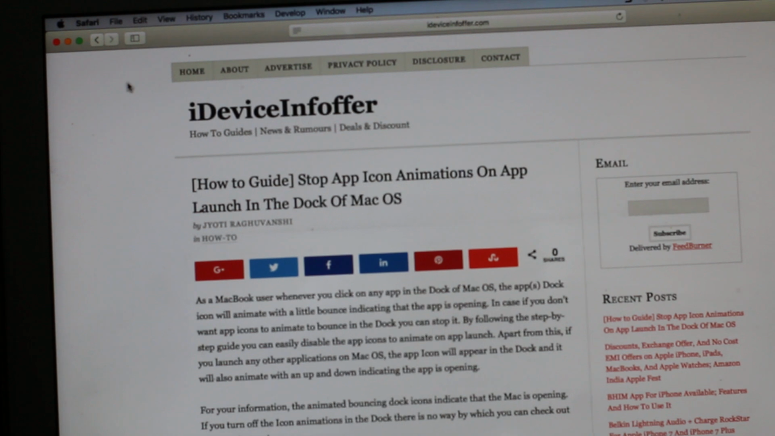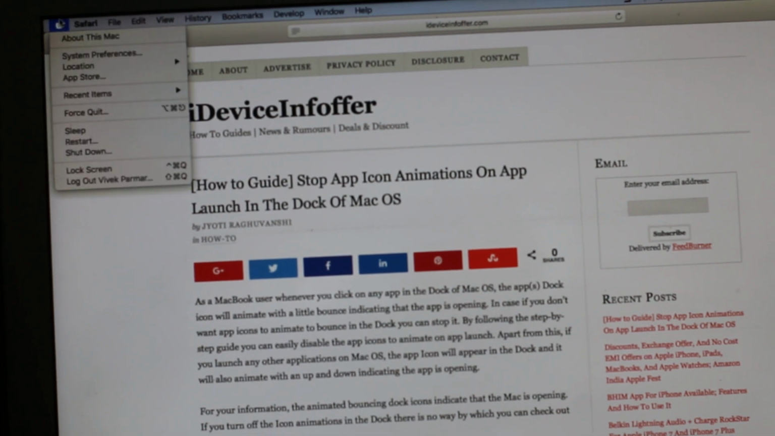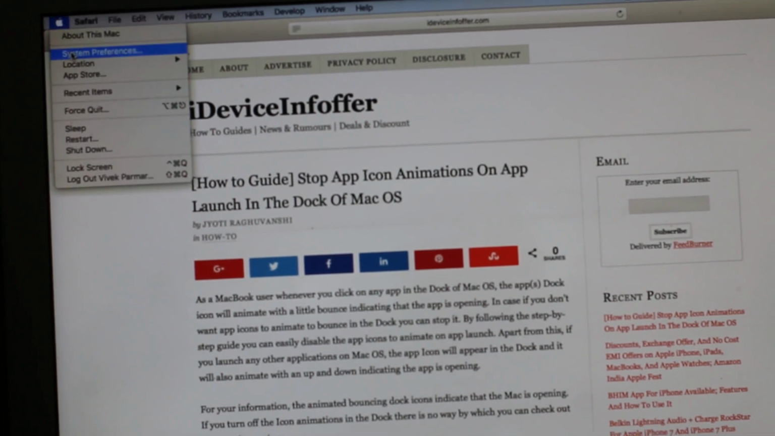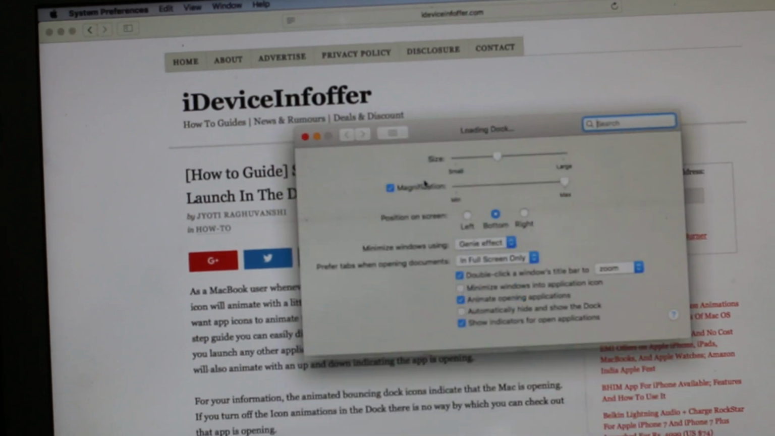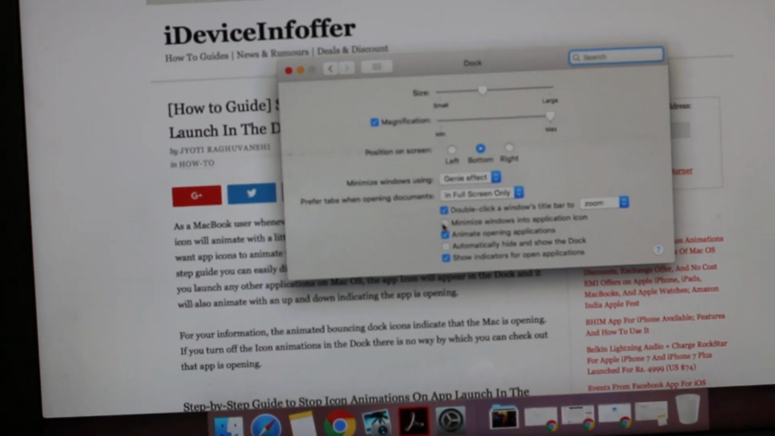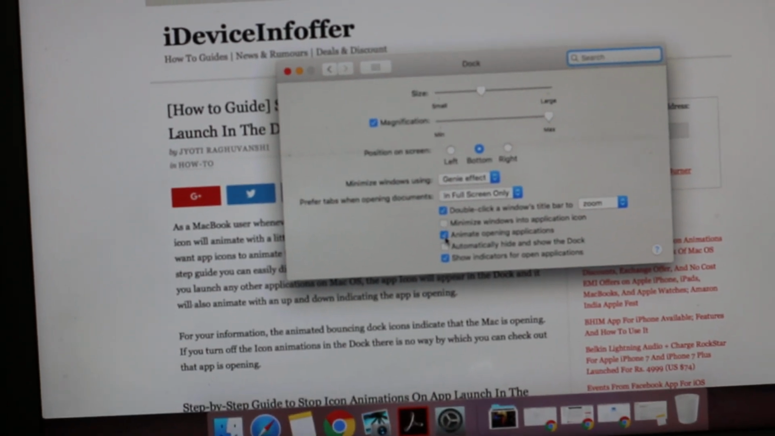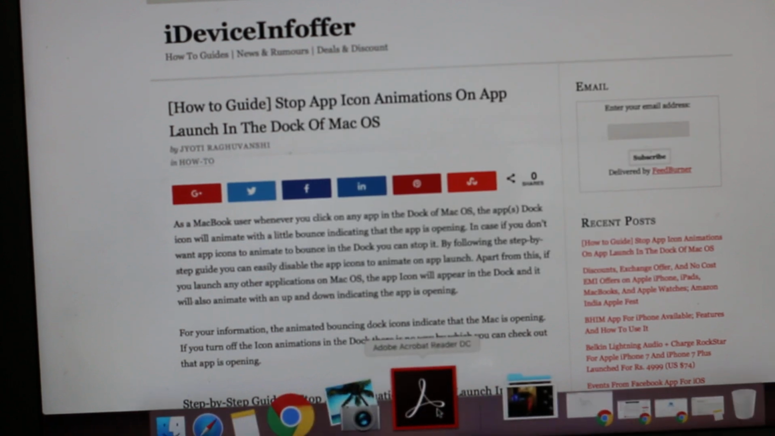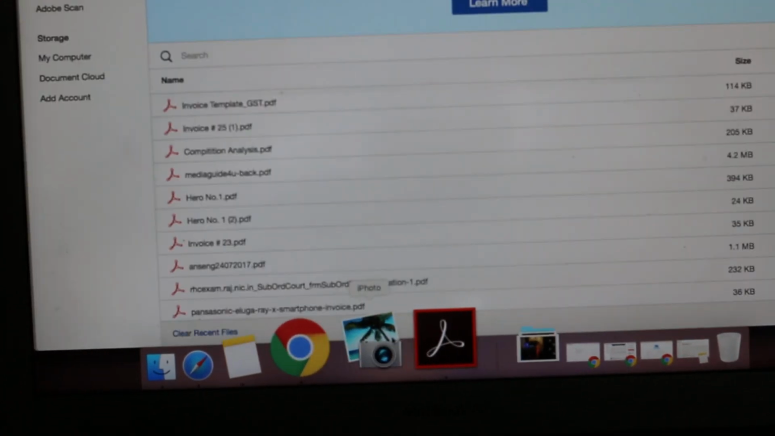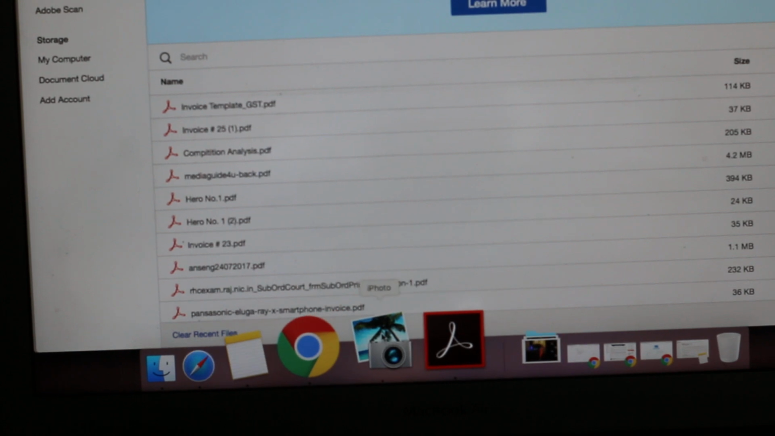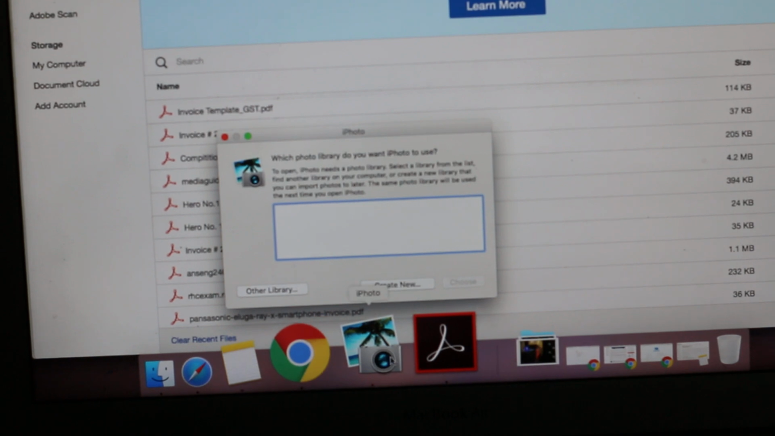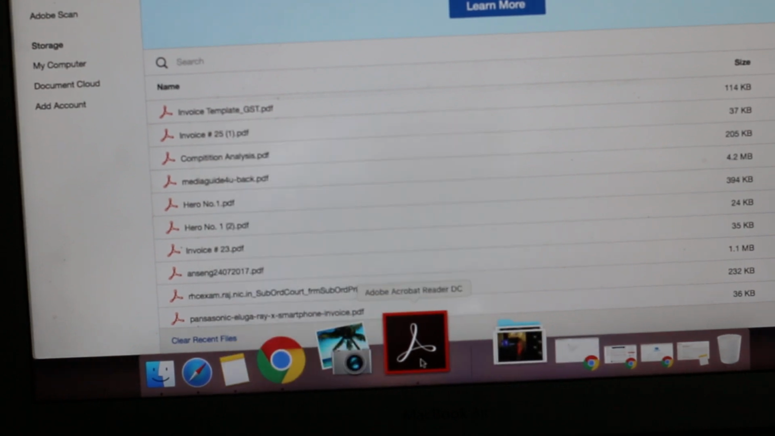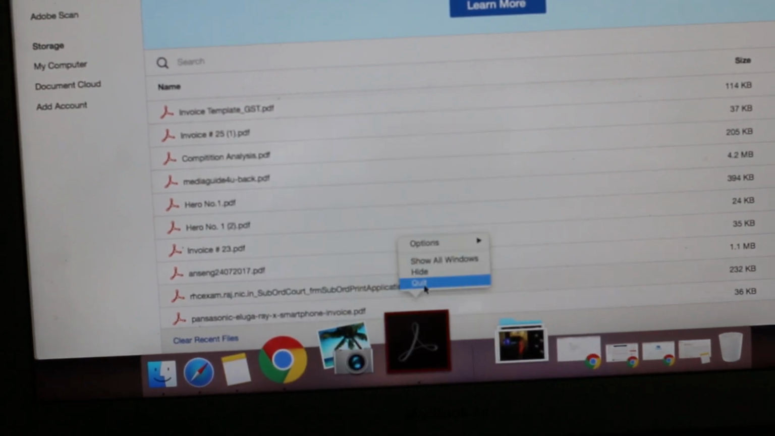To stop this, you have to click on the Apple logo, and this is where you have to select the system preferences. In system preferences, you have to select the dock, and in dock you have to just uncheck this so that the app doesn't bounce whenever it opens, and you can see that the app doesn't bounce up and down, and it opens easily without notifying that the app is open or not.